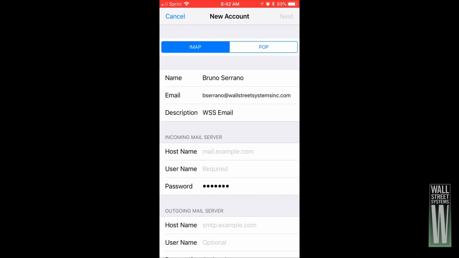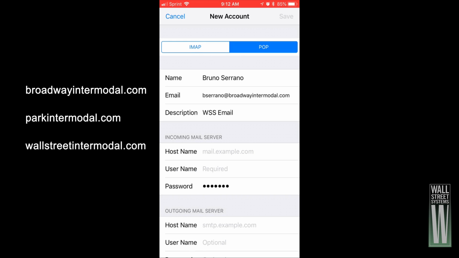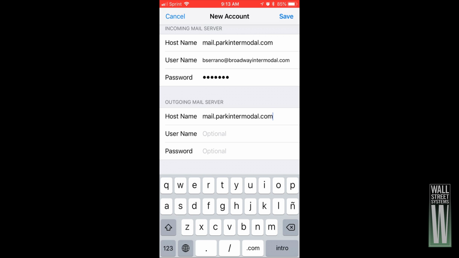Select the POP tab. For BroadwayIntermodal.com, ParkIntermodal.com, and WallStreetIntermodal.com email addresses, enter the following credentials. For the incoming mail server, under hostname, type mail.parkintermodal.com. Enter your full email address and your password. On the outgoing mail server, only type under hostname mail.parkintermodal.com.